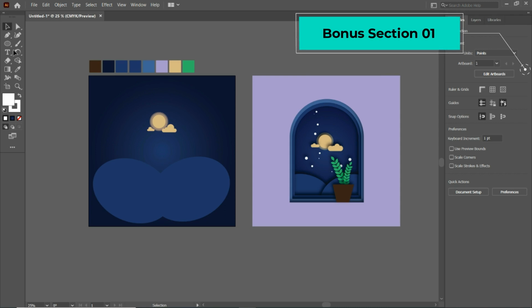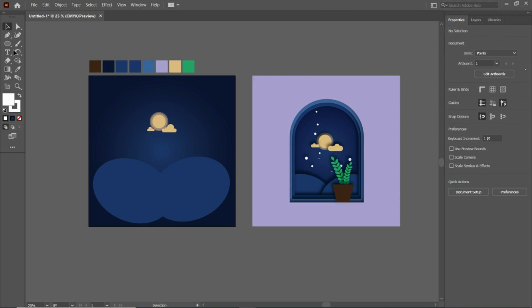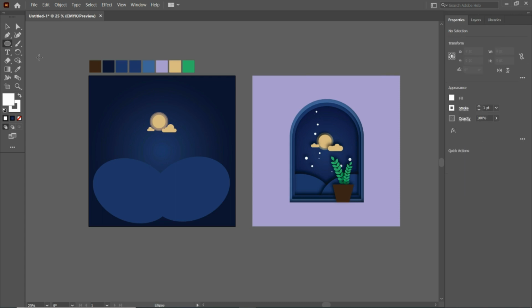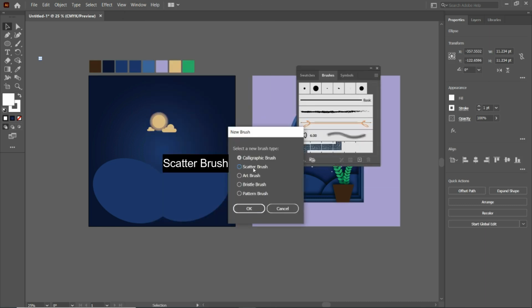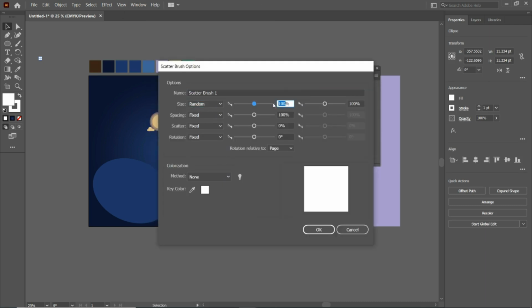So for the stars, we will create a new type of brush called scatter brush. So for that, select the ellipse tool and draw a tiny circle with the fill color as white. Next, go to window and then brushes. Create a new brush. Select scatter brush. Change the size to random. Lower limit to something around 34 and upper limit to 100. Spacing to random and limits 500 to 1500. Again, scatter to random with limits between 100 to 1500 and then hit OK.